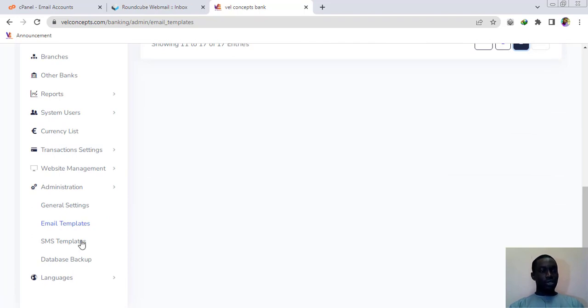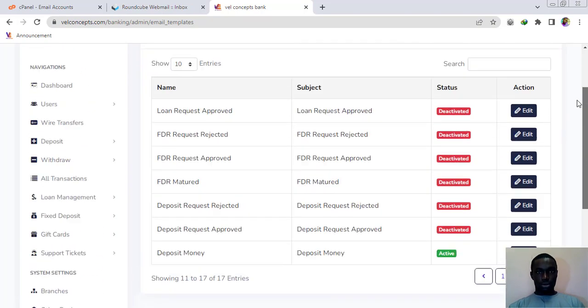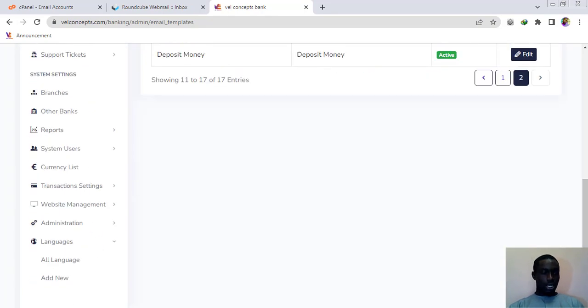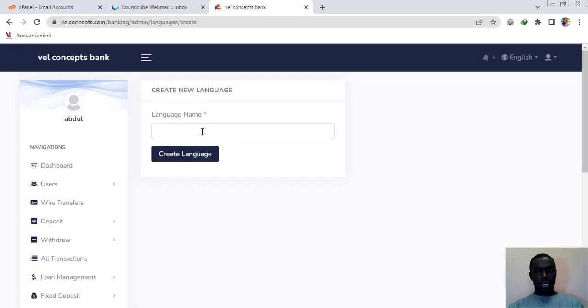Now the SMS template. Since we haven't done anything for SMS, we'll leave it like that. So, languages. Okay, I click on languages. Add new language. Let's see if we can add a new language. Let's see, German.